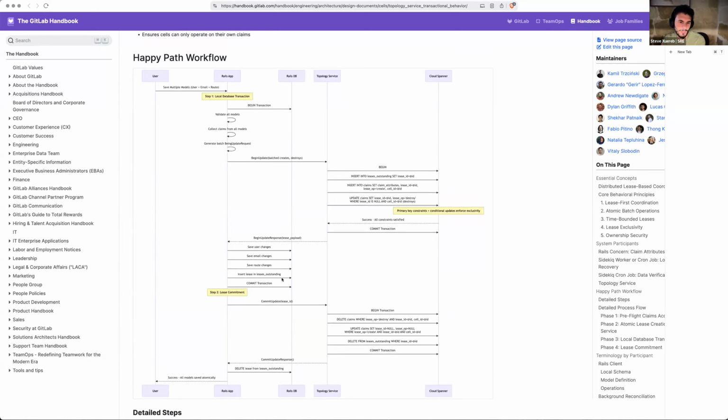I wanted to walk through this to see what people generally think. It all starts with, for example, a user creation. We begin a database transaction, validate all the models like normal, collect all the models, and then send the request to topology service. This is the first red herring: we're sending a web request within a database transaction. This is for a few reasons. We've tried really hard not to, but unfortunately, we have to.